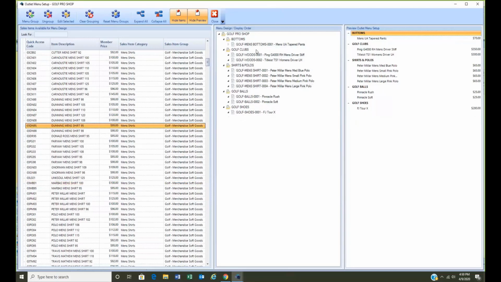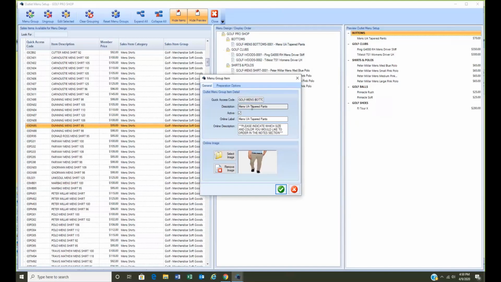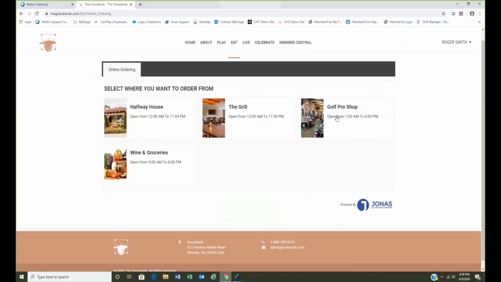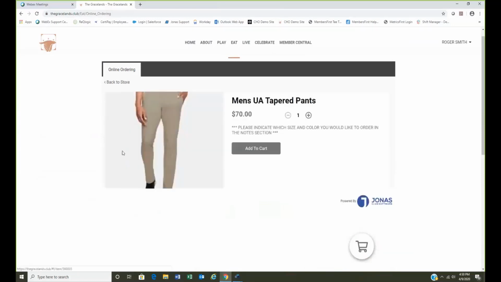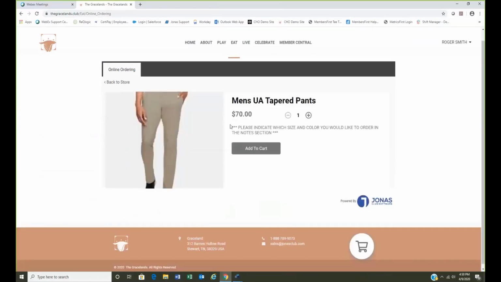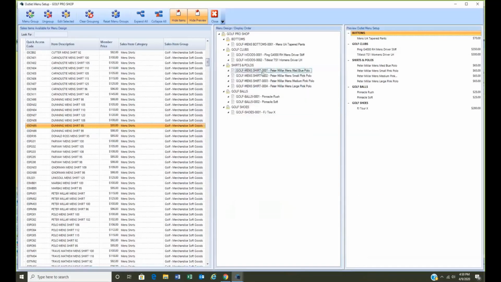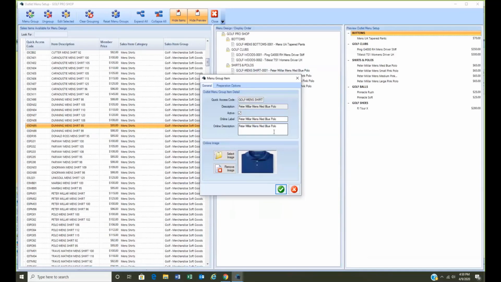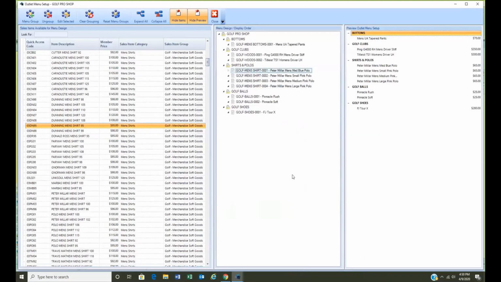Once I've built all of the items on the page, there's various details we can fill out under every item. For example, if I double-click on the pants, you can see here is where you can display the note to the member to please indicate which size and color you would like. We can also define an image that will display online, and as you can see here, that's the image that will show when the member selects that item. So there's the image, and there's the note from the description. So on every item, you would want to assign an image if applicable, and any special description that you would like the member to see.